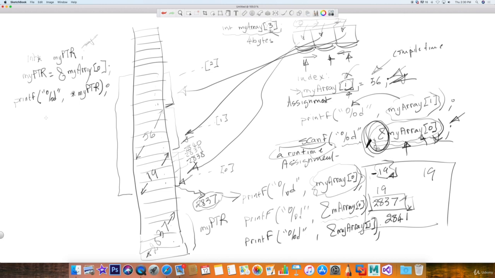Now, what if you forgot to do *my_ptr? What if you did this? printf %d, and you didn't put a star, but you just simply went ahead and printed my_ptr. What would happen? Well, it will print 2837 because that is what is stored at that location.